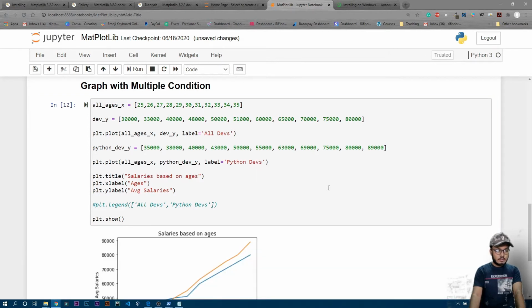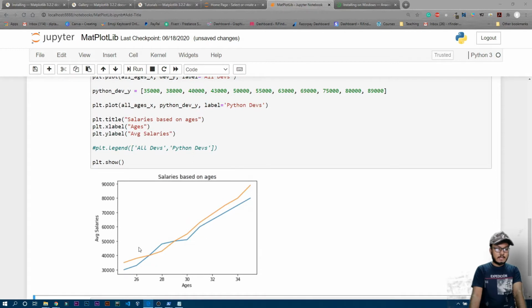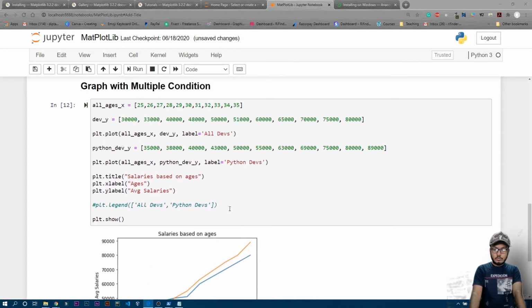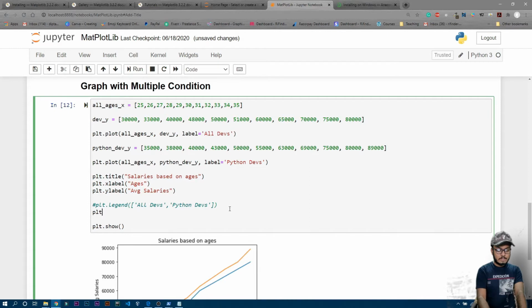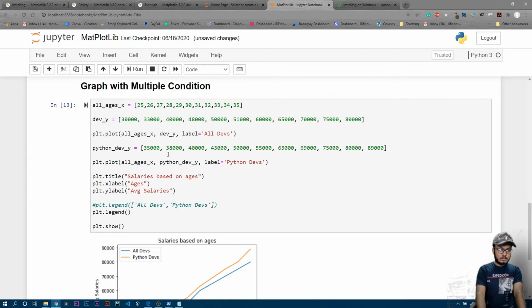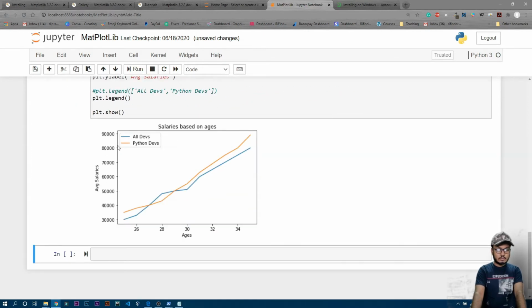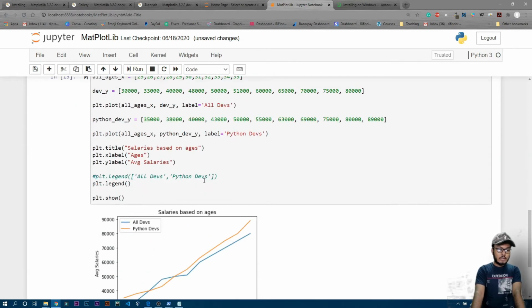Now if I run it, it is not showing the legend, because we didn't write plt.legend. So we have to write plt.legend, and now we can just write blank parentheses. We don't need to write the labels manually, because we already wrote those labels while creating the plots. So this is a really easy method. Let's run this cell. Now you can see we have these things over here. In this way you can use labels for different conditions, and in this way you can use the legend method.